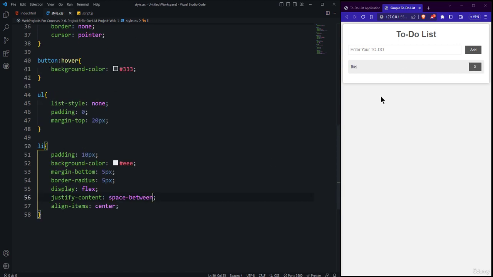If I save it, and now I enter a long text here, like this is the first to-do task to be completed. Okay, so now the element has actually changed. Also, we need to add the style to this button, because right now they are following the same style code as the add button.